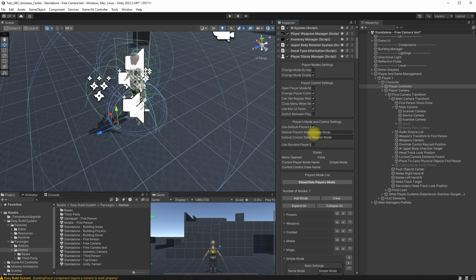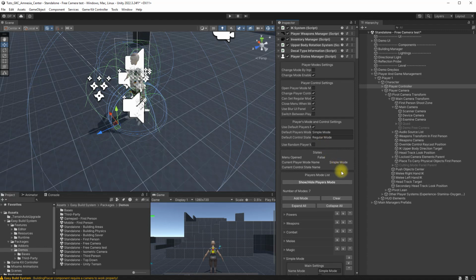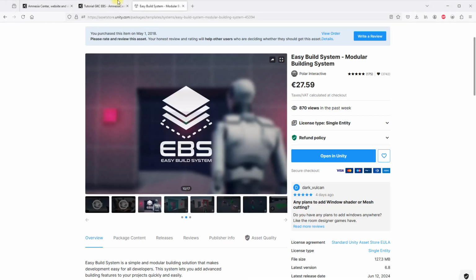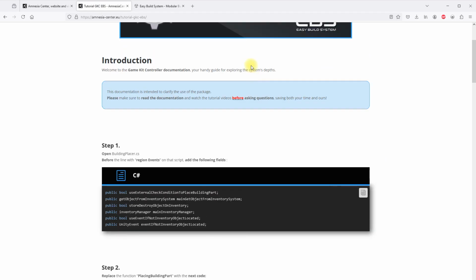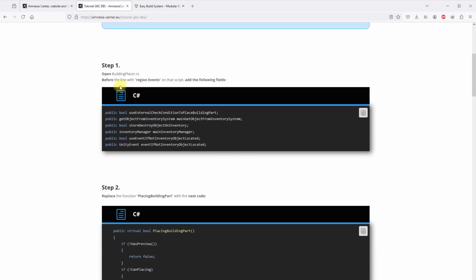We now move on to part 3, modifying the scripts. In this penultimate step, we will have to modify some scripts. To make it simpler, we have created a page. The link is in the video description. We guide you step by step with the task instructions and the code to copy-paste. Step 1. Open the script Building Placer and place this piece of code just below before region events.